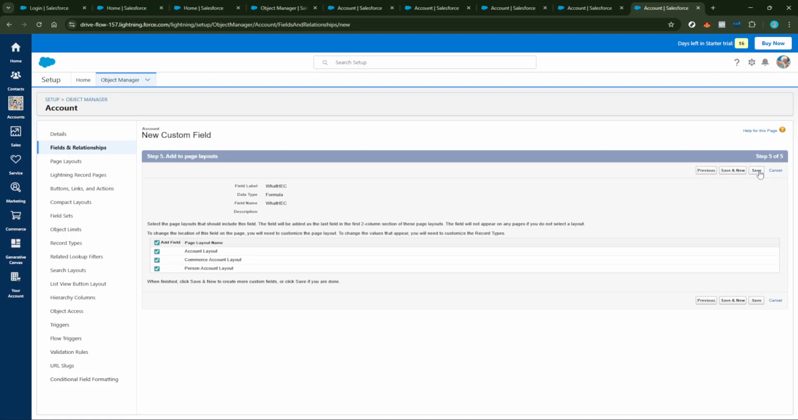And there you have it. You've successfully used a custom label in a formula field within Salesforce. This process not only enhances your own Salesforce experience, but also can offer significant improvements in the data integrity and usability of your Salesforce instance.